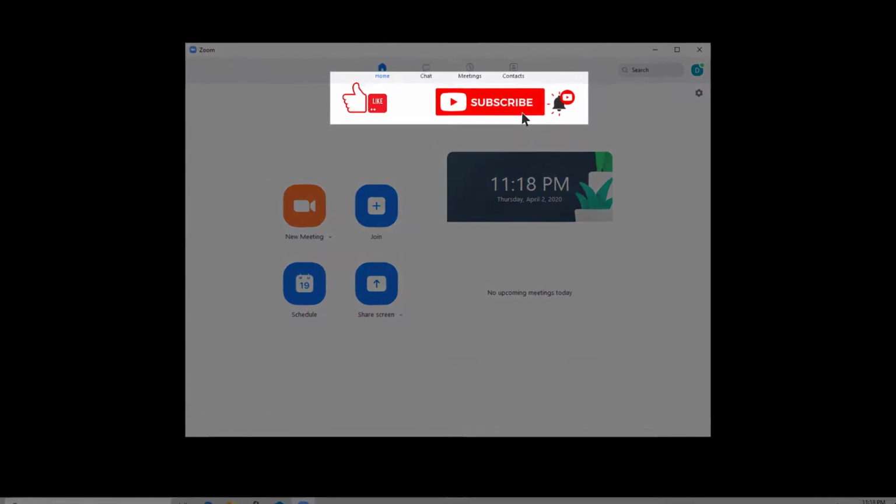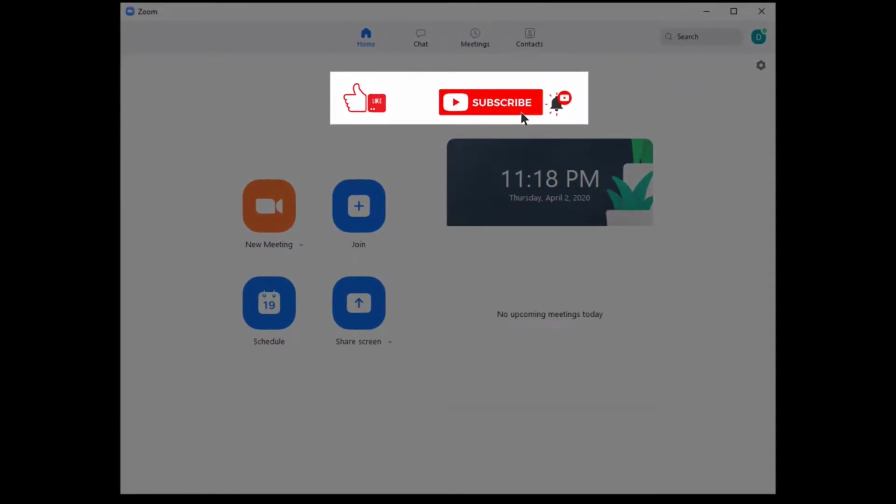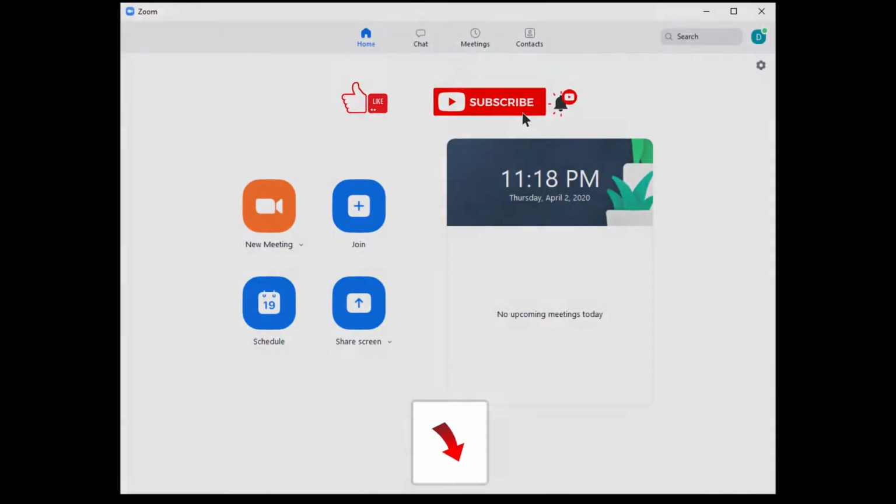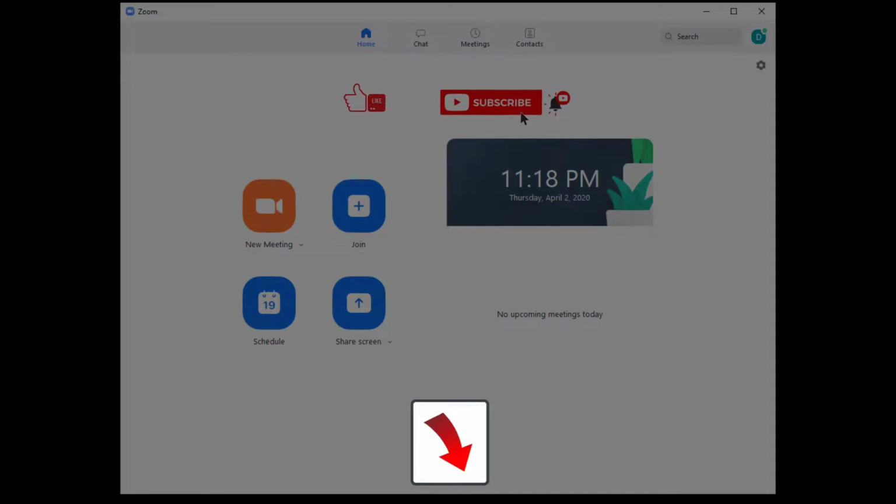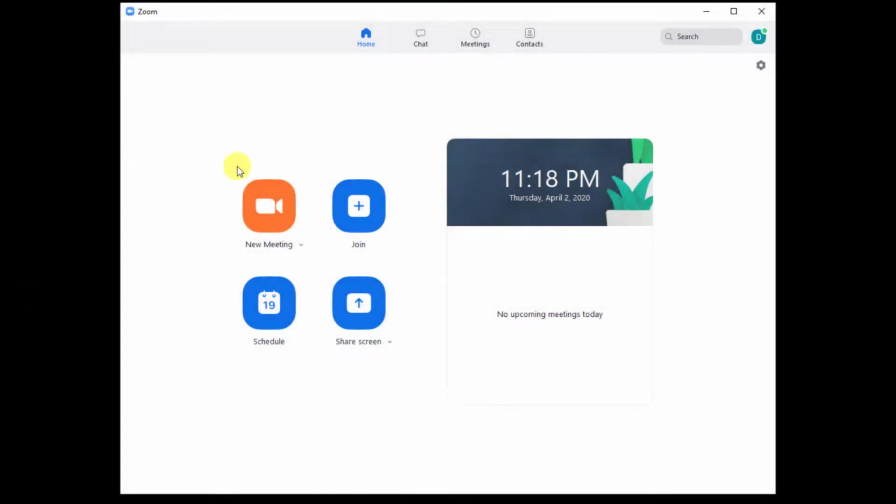Before you begin, please note that for you to create a meeting on PC or laptop, you will need to have an account on Zoom. If you have not created an account on Zoom, please check the description. Just follow these steps to create a new meeting on Zoom.